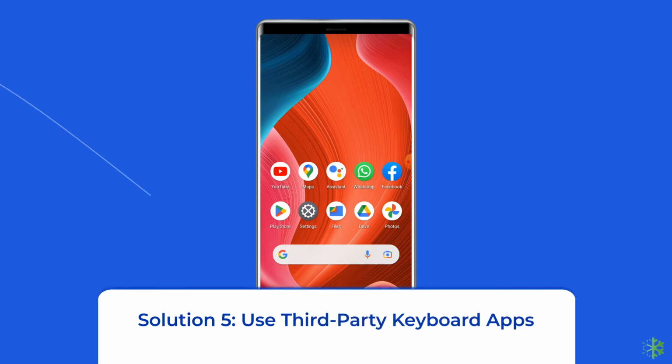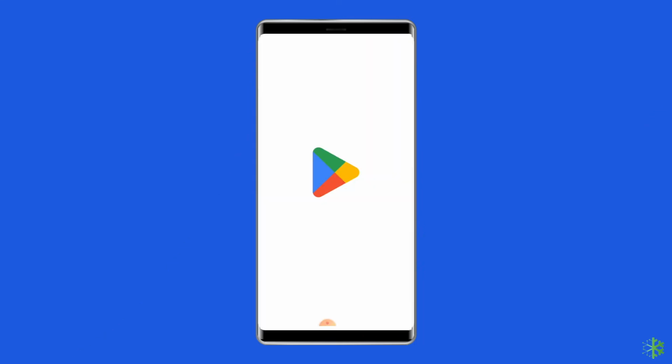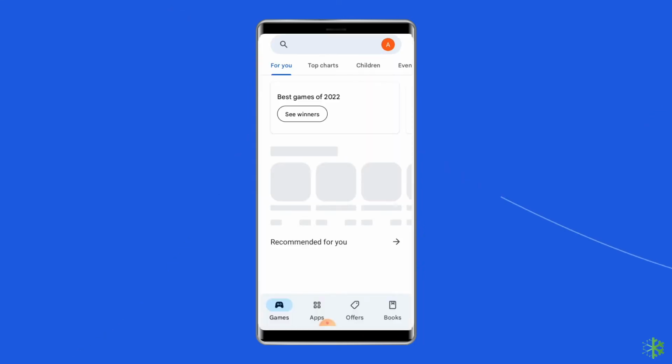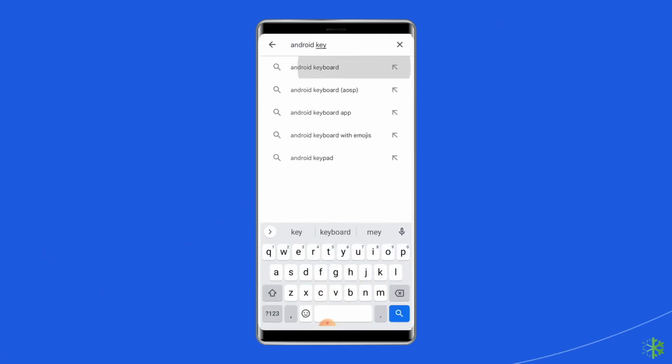Solution 5. Use third-party keyboard apps. Even when the Android keyboard is not working after device OS update, you can use any third-party keyboard app. This will not solve the issue with the Android keyboard app, but it will allow you to type anything you want. You can go to Google Play Store and search for the keyboard app.